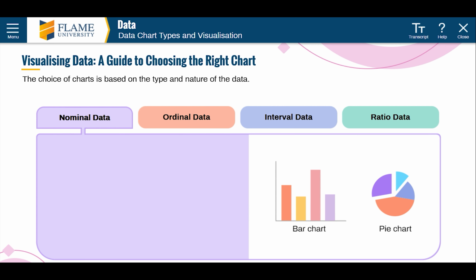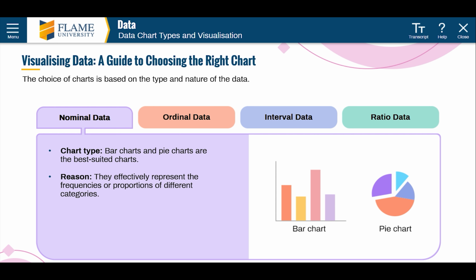For nominal data, the best suited charts are bar charts and pie charts. Nominal data consists of categories or labels with no inherent order. Bar charts and pie charts effectively represent the frequencies or proportions of different categories, making them ideal for visualizing nominal data.